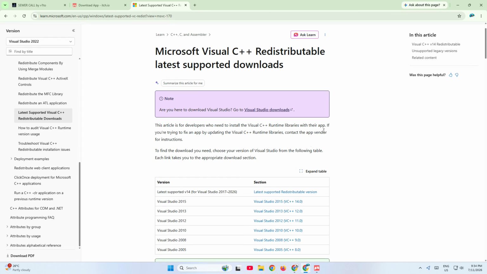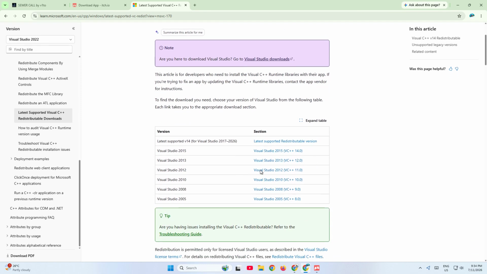Download and install both the x86 and x64 versions of the latest Microsoft Visual C++ redistributables. Even if your PC is 64-bit, you should still install both versions because different games use different components. Run each installer, complete the setup, and then restart again if prompted.